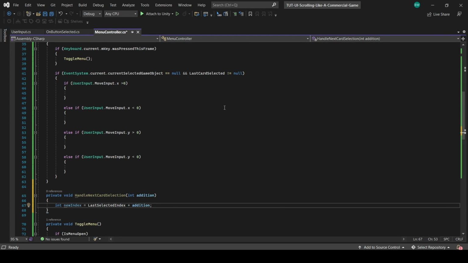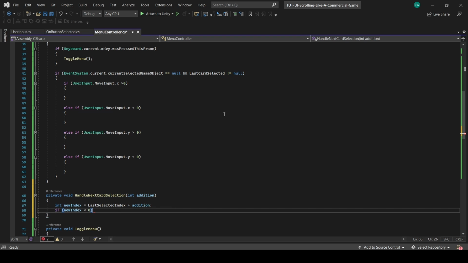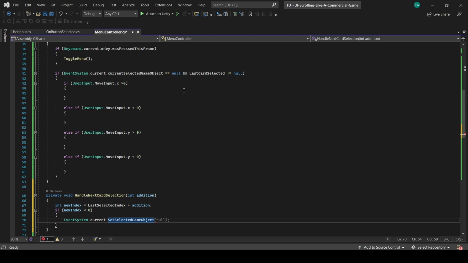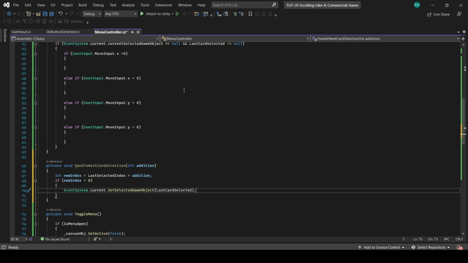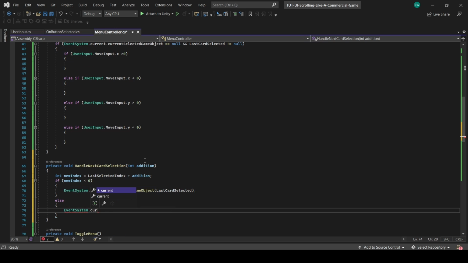But we also don't want to do anything if the new index is less than 0 because that's going to give us an error. So if it's less than 0, just set it to the last selected card. Otherwise, if it's not, then set it to the new index.